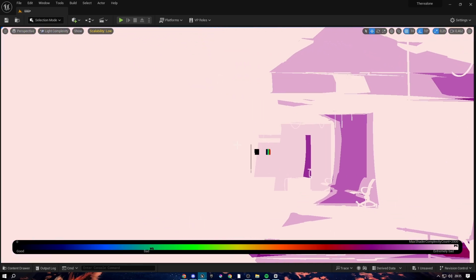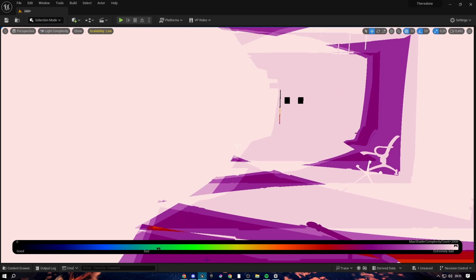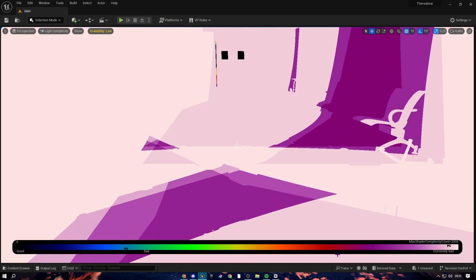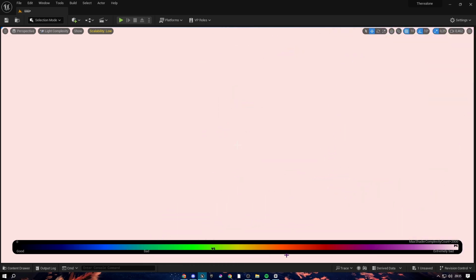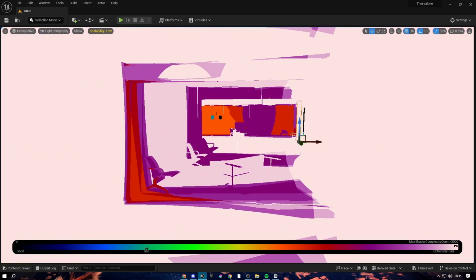If it's green, it's not that good, it's bad. And I would say everything which starts at orange is extremely bad. As you can see, white is extremely bad, but I would say somewhere around orange is where it starts completely messing up your whole project.